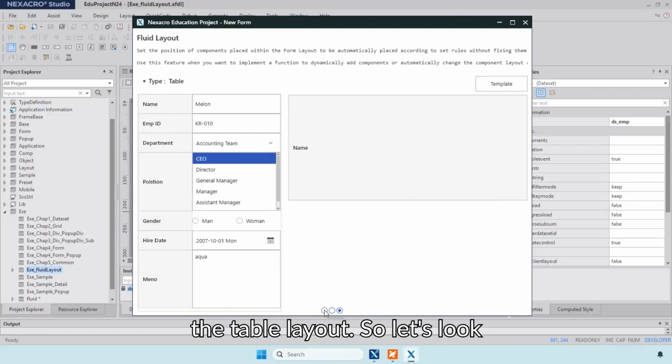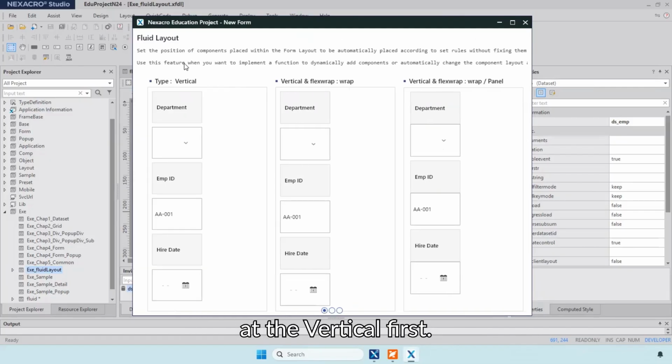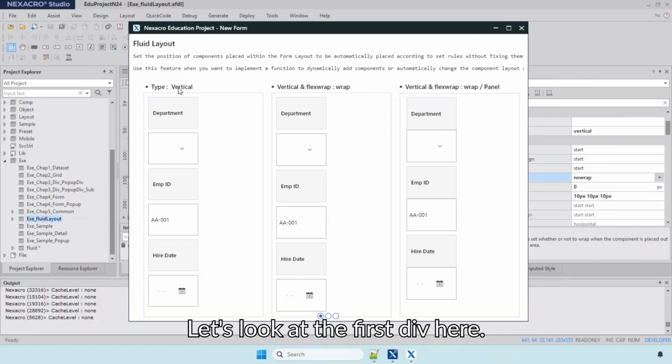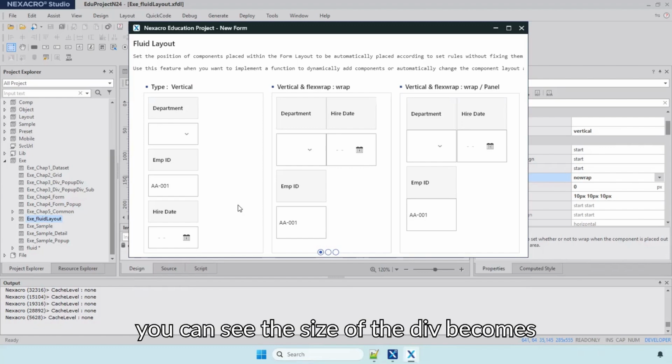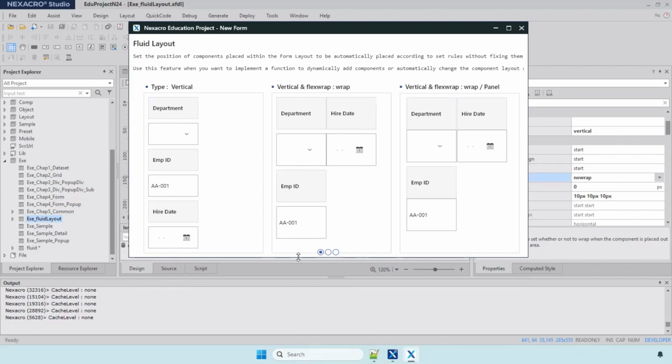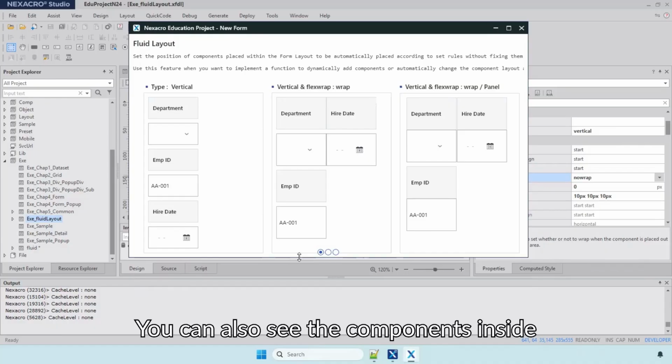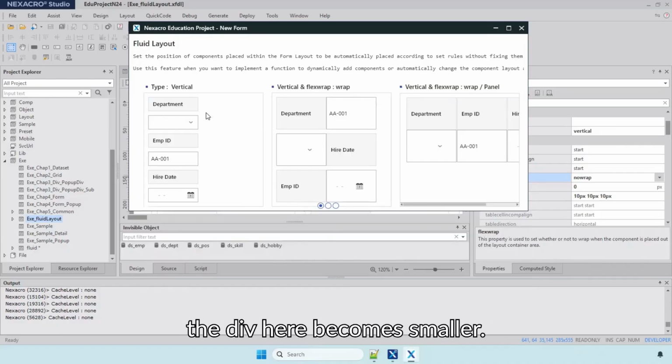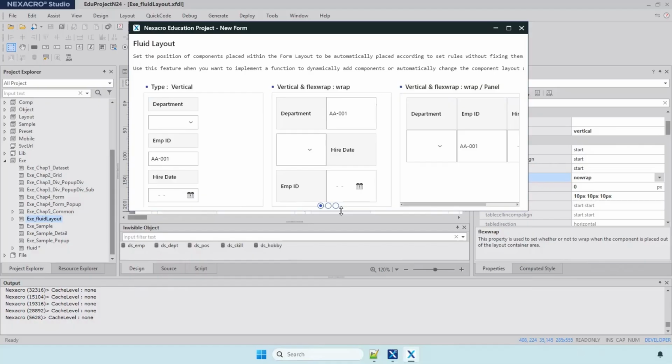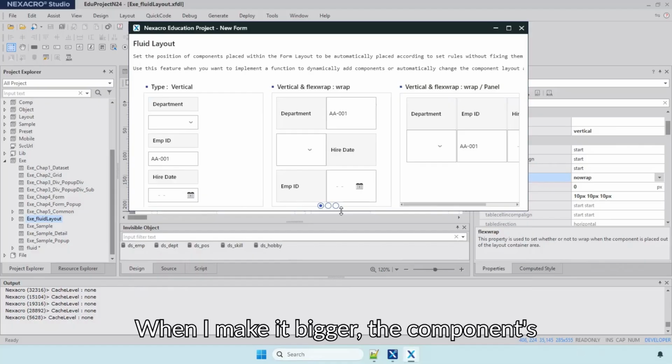So let's look at the vertical first. Let's look at the first div here. If I resize the screen here, you can see the size of the div becomes smaller. You can also see the components inside the div here become smaller. When I make it bigger, the component size also becomes bigger.